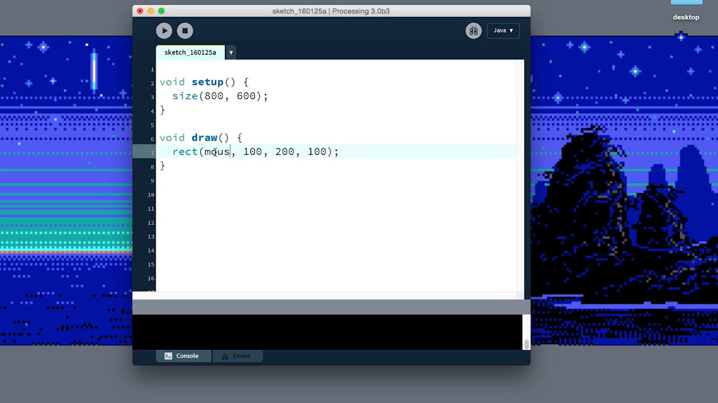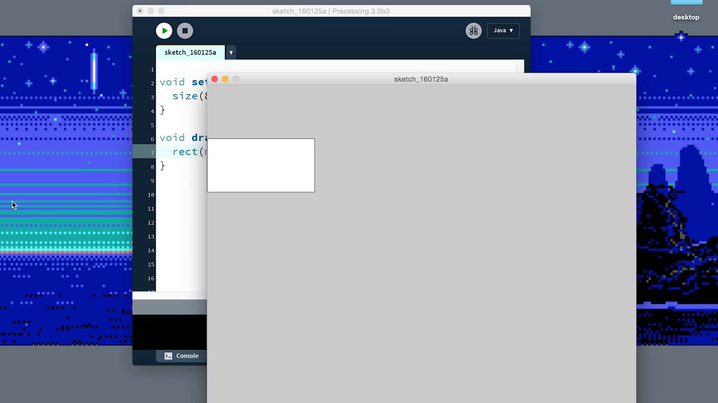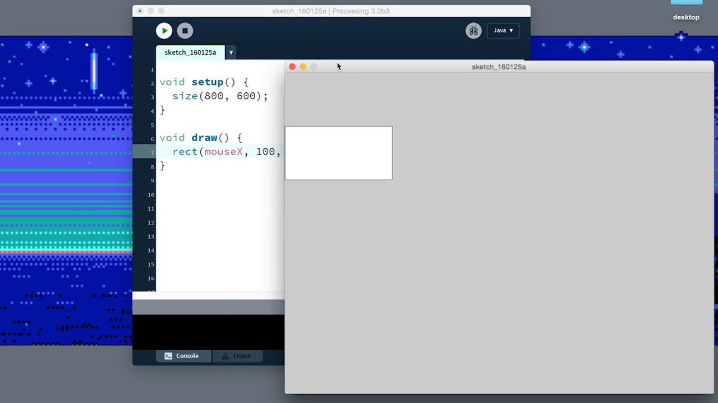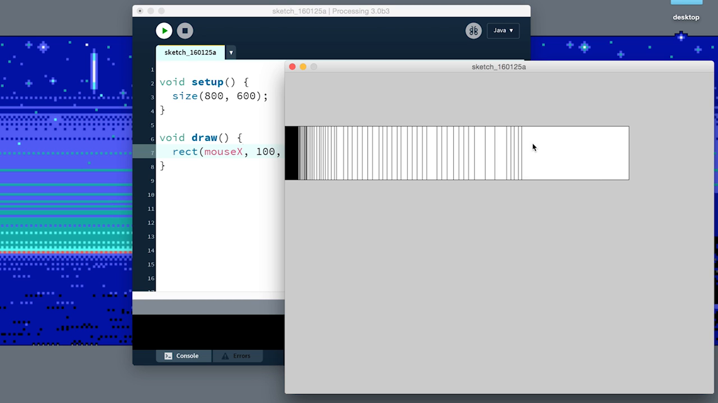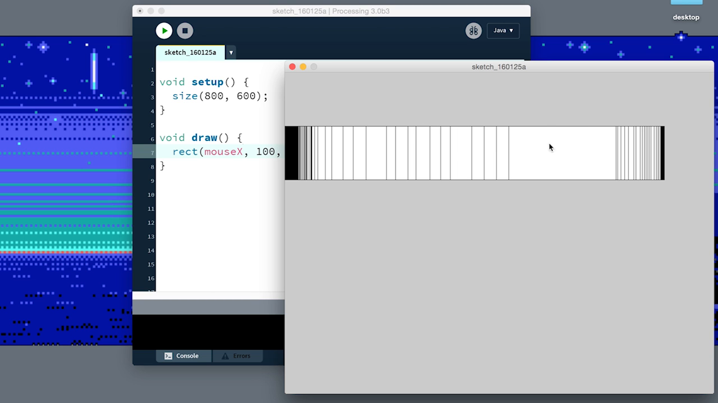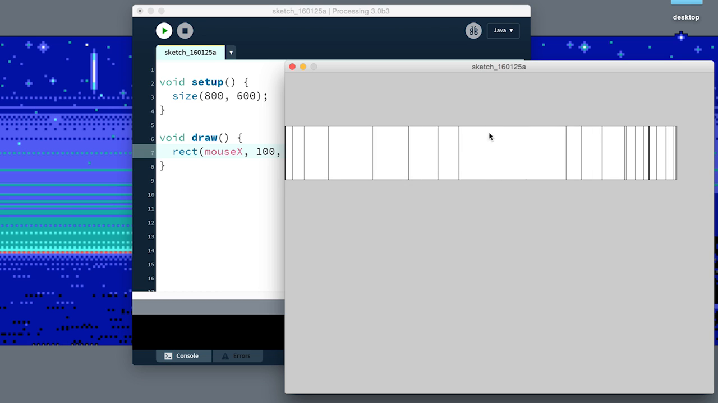So if we put mouseX in here, I'm going to move my mouse off the side of the screen, and look at that. So the rectangle is all the way on the left-hand side of the screen. My mouse hasn't actually come onto the Processing window yet, and so by default, the mouse position is at 0, 0, 0 X and 0 Y. But as soon as I start creeping my mouse on the screen, you see a kind of interesting effect here.